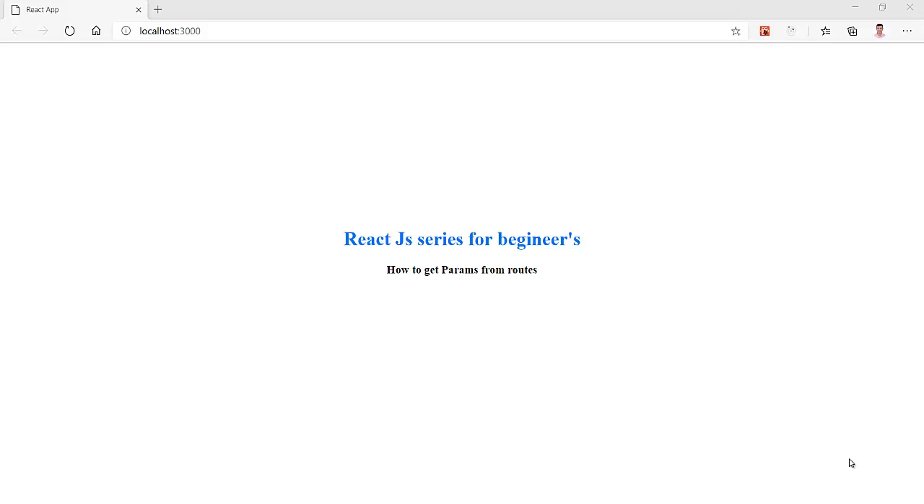So this is part 12 of this series, and in this part we are going to learn about parametric routes. So how we can create parametric routes and how we can access the parameter from the route in the component here. So let me show you what a parametric route is. What is the difference between a parametric and a simple route?